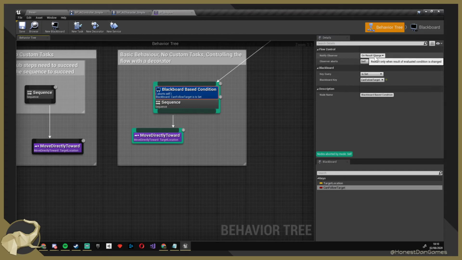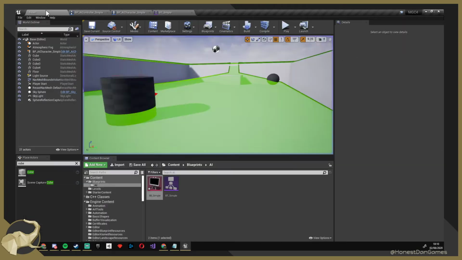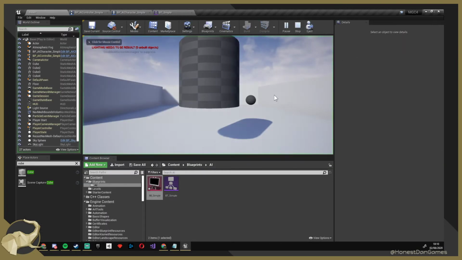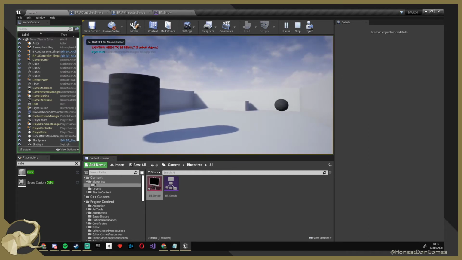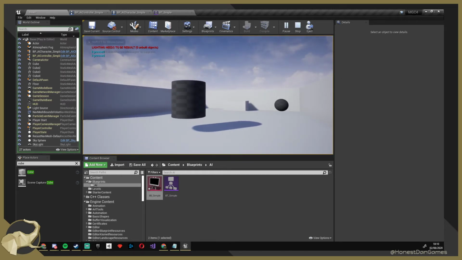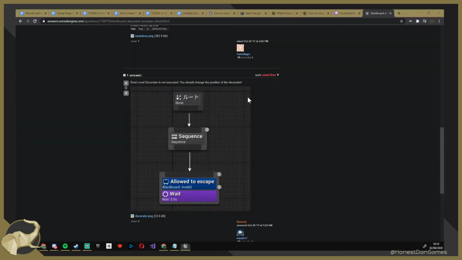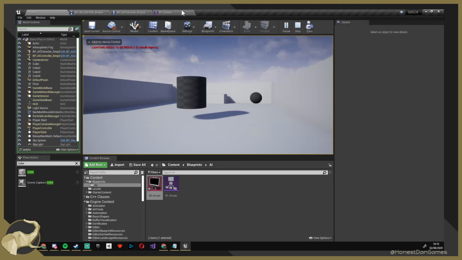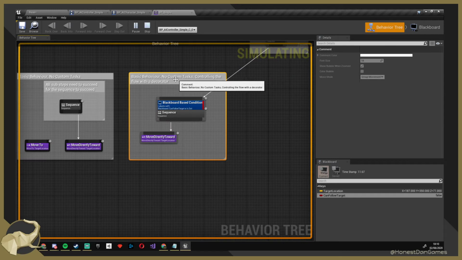I don't quite know the difference between results. Restarts only when the result of evaluated condition has changed. What's value? Every change. Oh, so does that mean if it's set, even if it's the same value? I'm not 100% on that. Try this. Yeah. Okay, that's cool. Well, we got that logic working. That's fine. I think we learned something while doing that as well. So let's write a bit more about it.